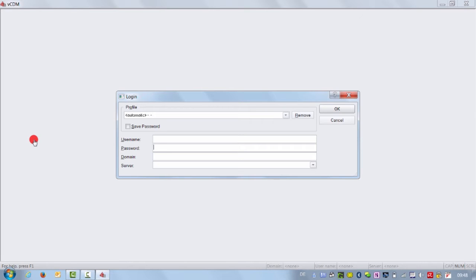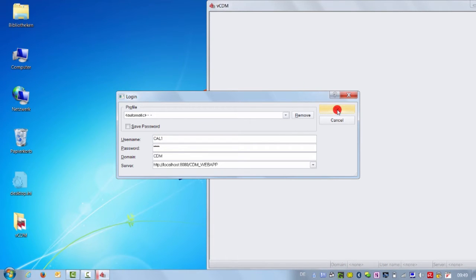At the beginning, you receive the login window, and there we have the profile, then the login information, username, password, domain, and server. The profile will be empty at the beginning, and just if you have successfully logged in, the information here will be saved, and for the second login, they're available. So insert your username, your password, domain, and server. Then click OK.